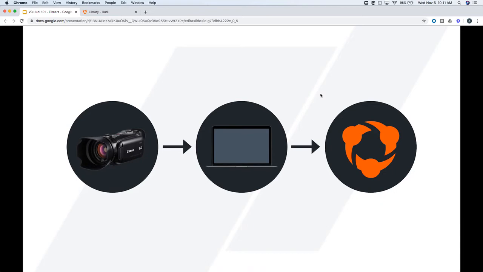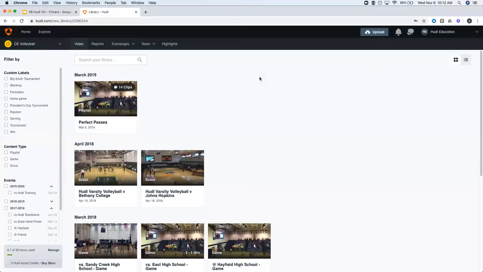Some cameras have an SD card that you'll plug into your computer. I have seen other cameras have a USB cord that you can plug in the camera via USB cord to your computer. So once those files are on your computer, then you can upload over hudl.com. I'm going to slide on over here to my demo Hudl account.